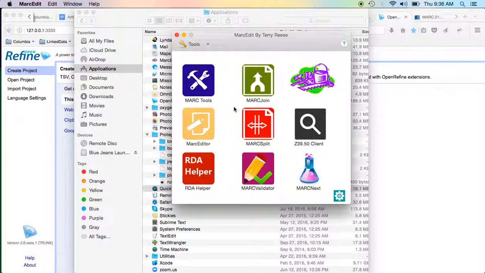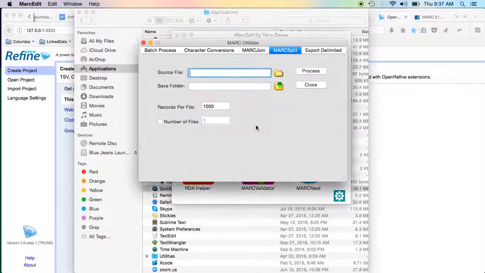Okay, hello. I'm going to do a quick demo on how to extract metadata out of a MARC record using MarcEdit. I'm going to use the MARC split function, specifically the export delimited function in the MARC split utility in MarcEdit. So the first thing you want to do is open up your MarcEdit and then go to MARC split.